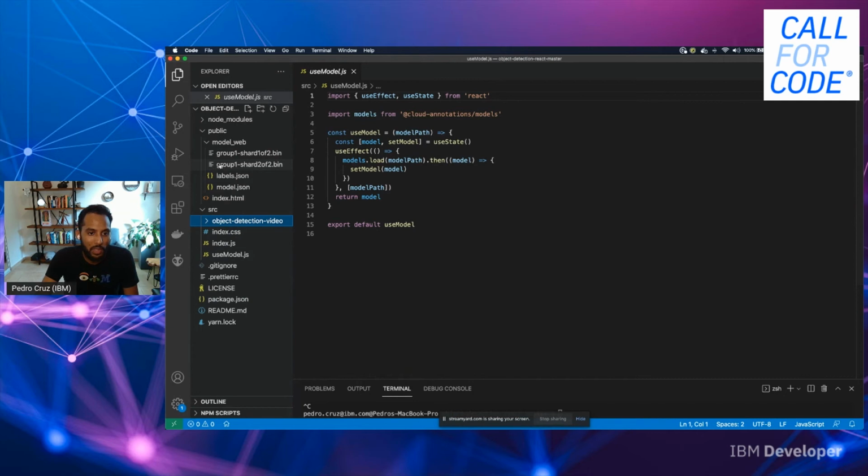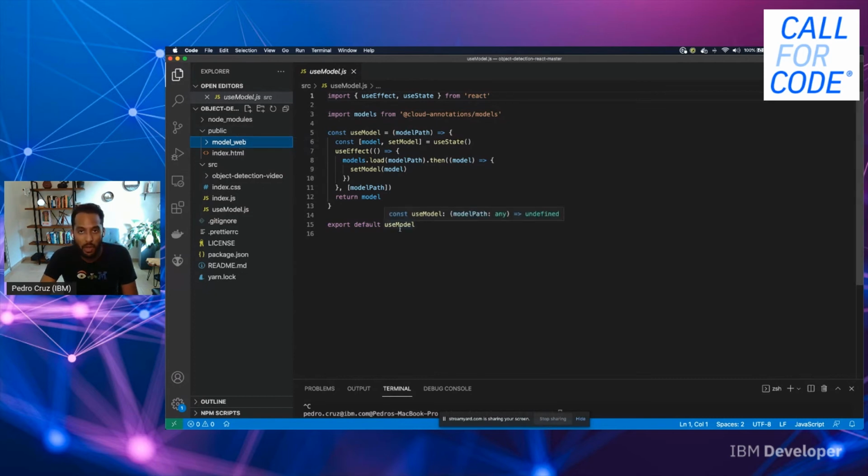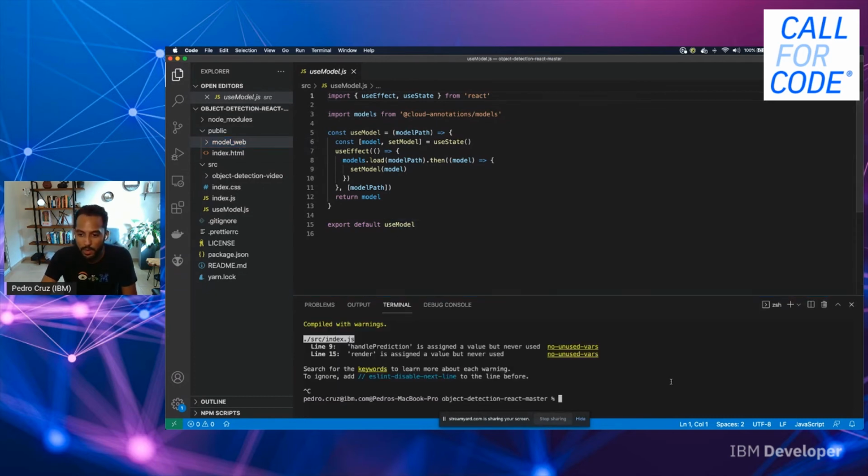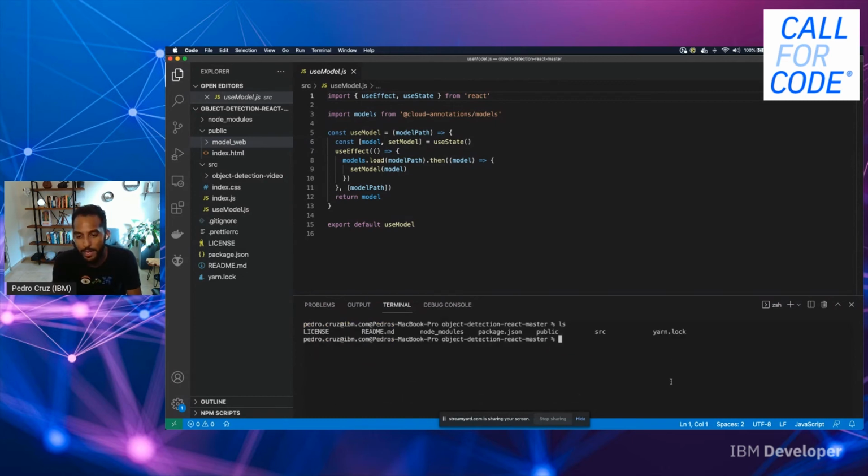All right, so once you have the model web folder within the public directory, that's all you have to do to run the application. To run it, you're going to make sure you're within the directory. So I am within here. And now I'm going to run either npm install, or what I prefer, yarn install, whatever your preference is. I had already done that. To run it, you have to do yarn start or npm start.